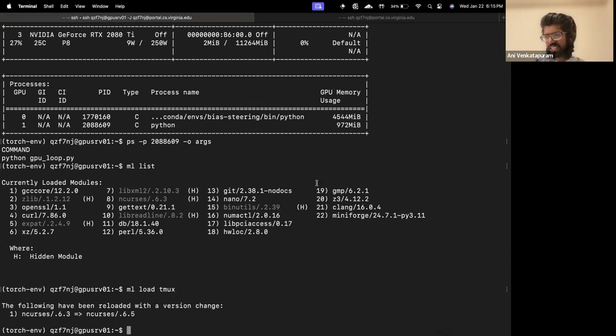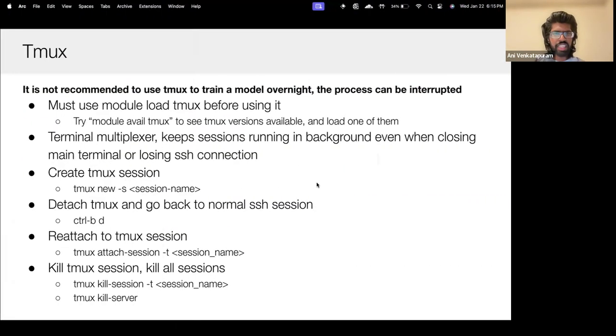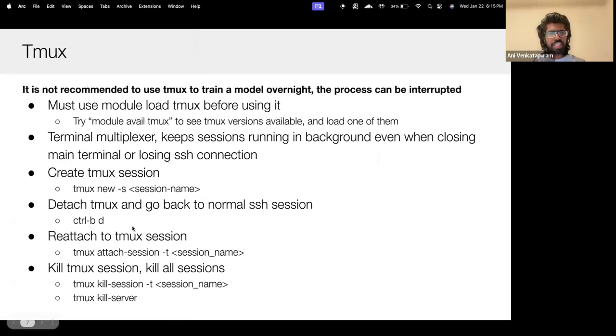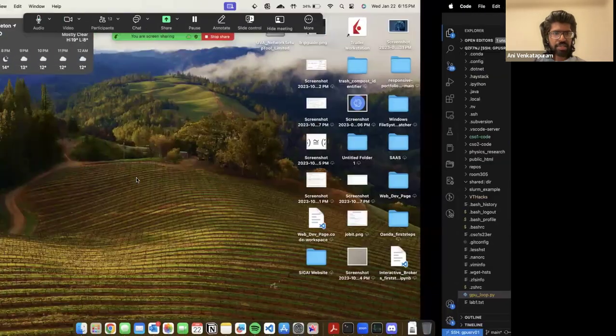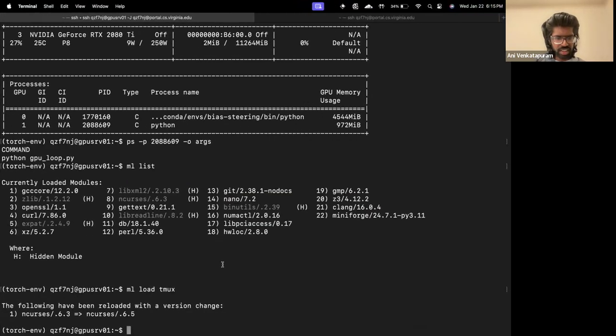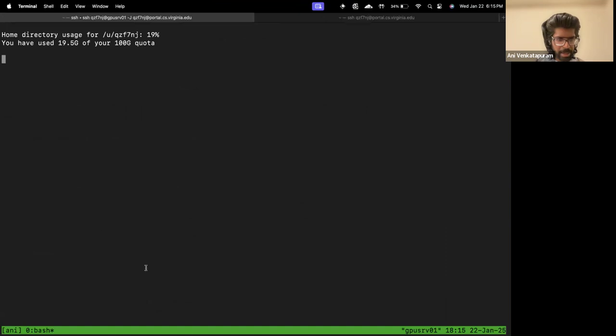you can create a tmux session. The commands for making a tmux session are right here: create tmux session, detach, reattach. I'll show what all of these things mean right now. Starting with tmux new -s and then the session name, I'll just make it Ani.